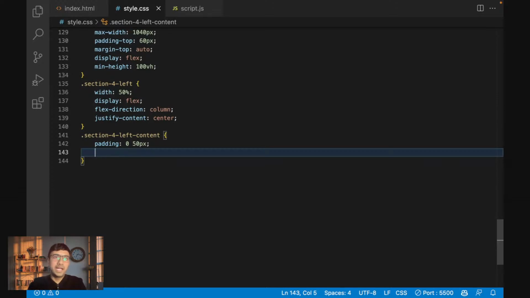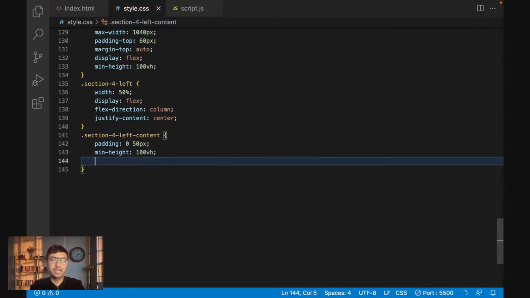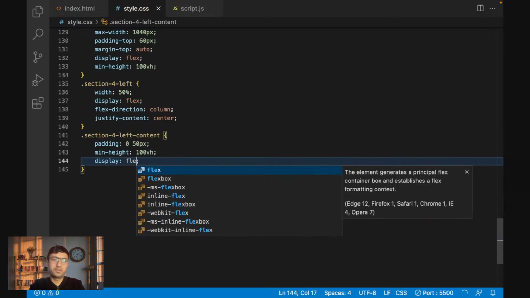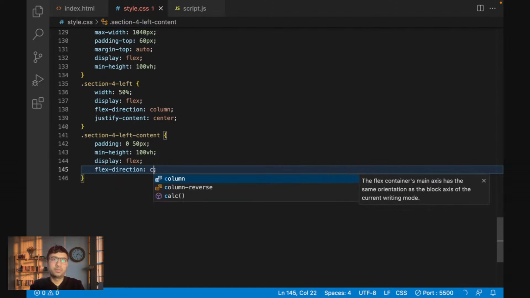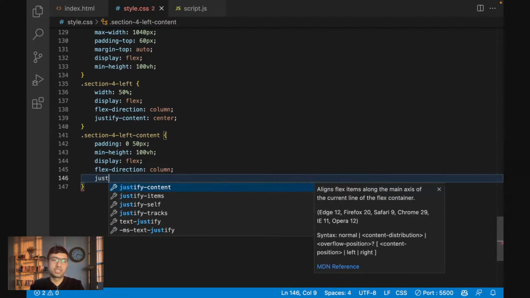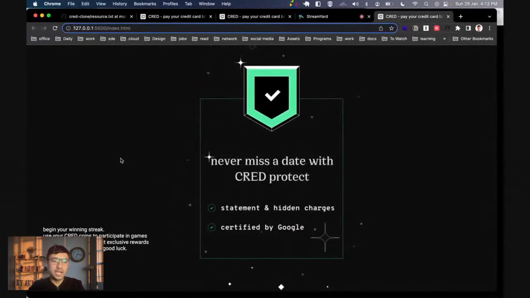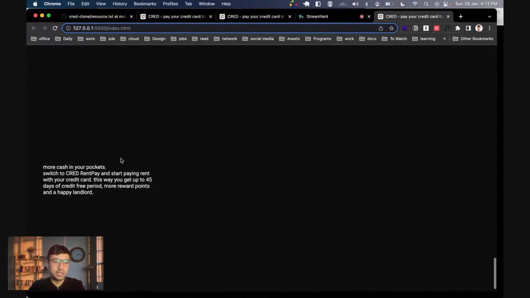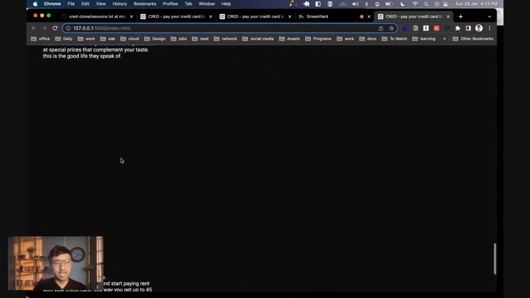Okay. Padding we have given. Then we want the height, and then we have a minimum height of 100 view height, right? Then we want the display to be flex, flex direction to be column. Then we want the justify content to be center, and opacity to be like this. And you will see that you're getting this kind of effect, like all of the items are differentiated, right? Are at a different place.